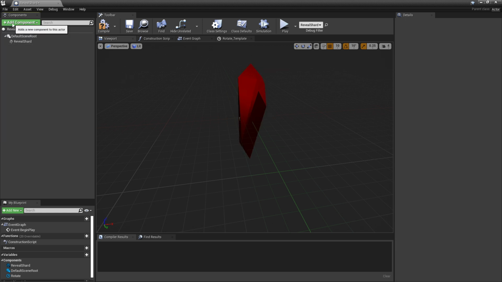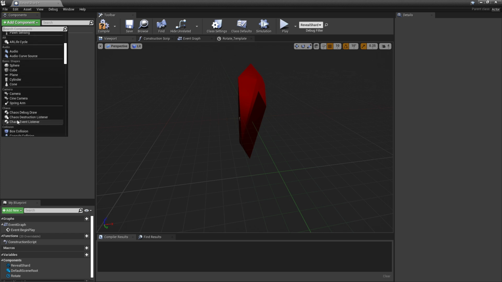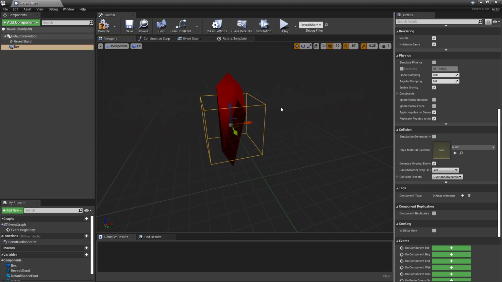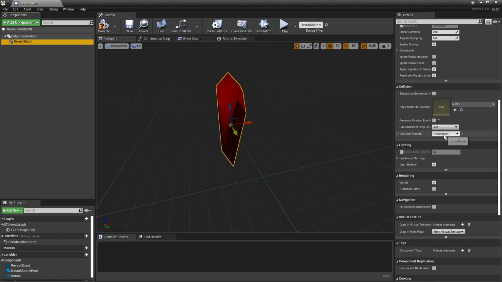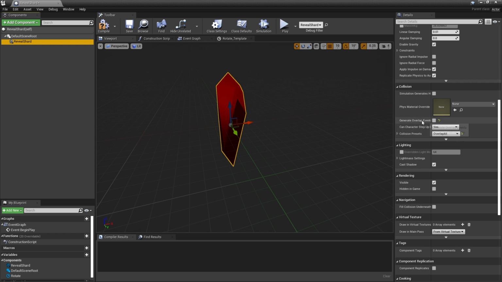So yeah, we're going to set that to no collision, and then we're going to add a component. We're going to add a box collision. Actually, no, we're not going to add a box collision. We're going to set the collision preset to overlap all, and then turn generate overlap events back on.